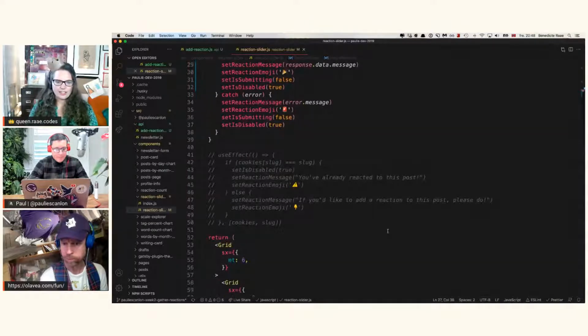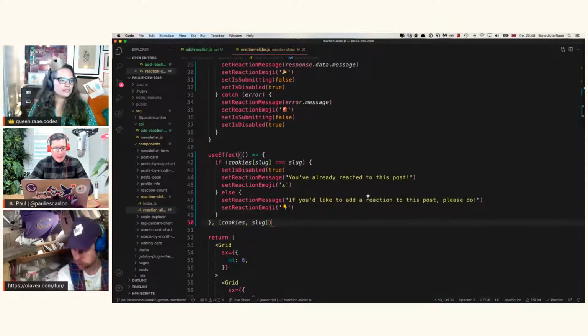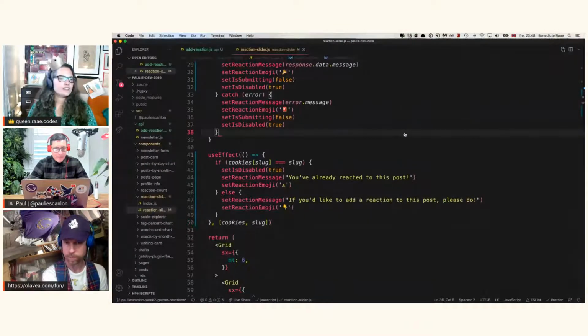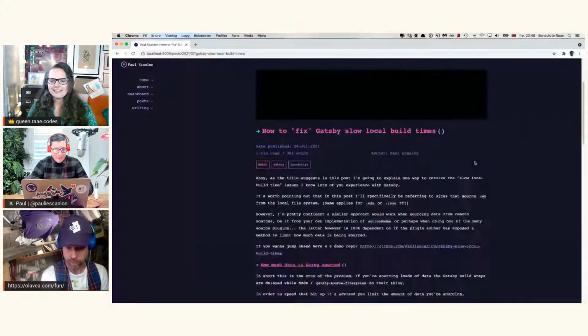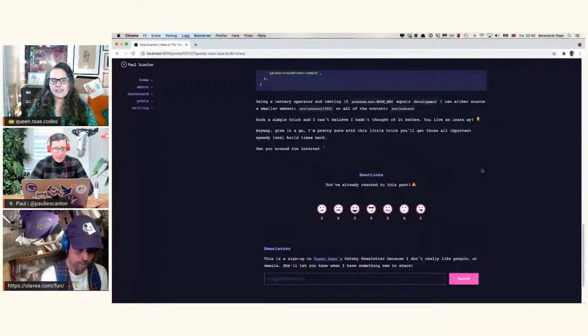Because that's just checking if there is a cookie, and then it says, "Oh, you've already reacted to this post." So what should happen now if you save that and refresh the page that you were on? Did I save? I saved. That's always fun when you're doing a demo. You're like, "Why isn't it working?" And it's like, "Oh, you forgot to save." Okay. So it looks like you've already reacted to the post.